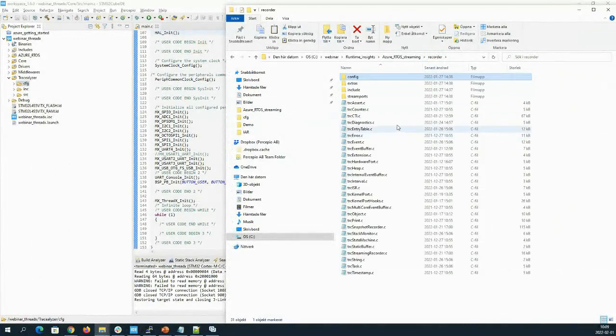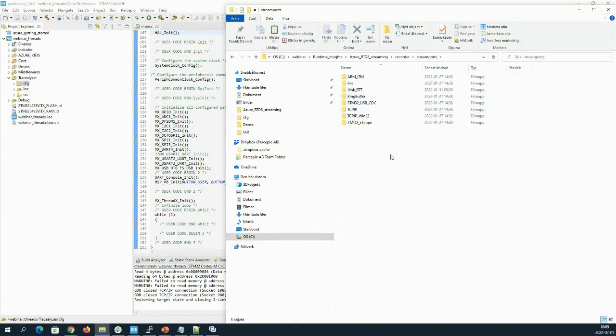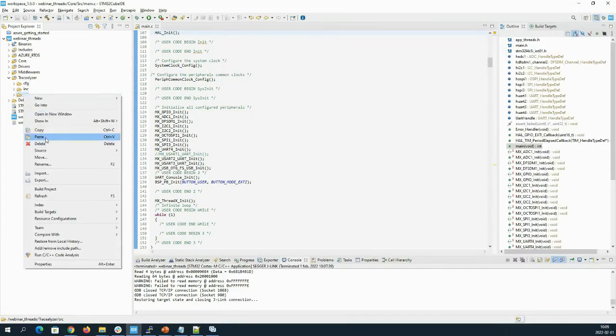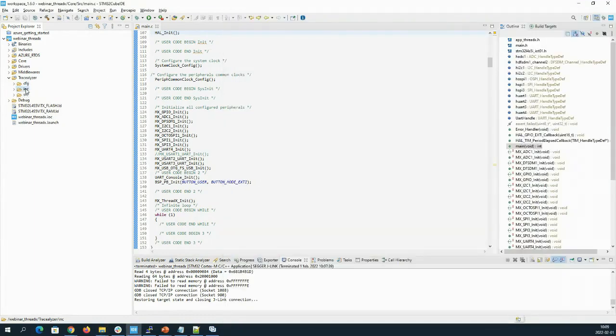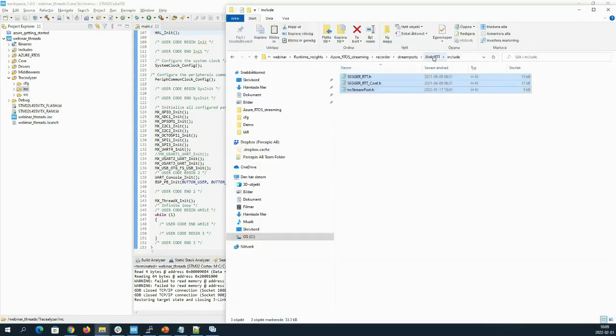This was just the basic trace recorder library. We also need to decide which stream port we would like to use. What streaming interface would we like to use for streaming the trace data? As you can see here, I have a folder called stream ports, and here are the different stream ports that we have built-in support for. Today I'm going to use the J-Link, so I will use RTT here. I will also add this code to my project, and also the include and the configuration.